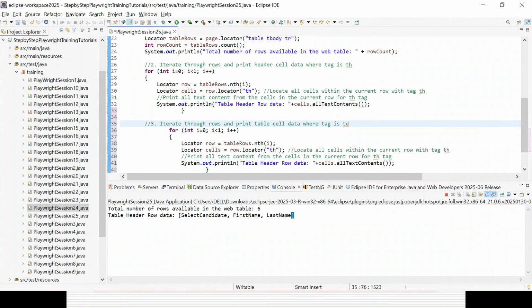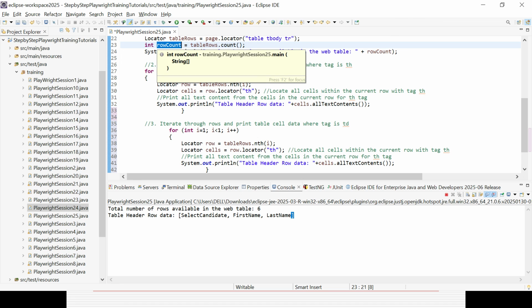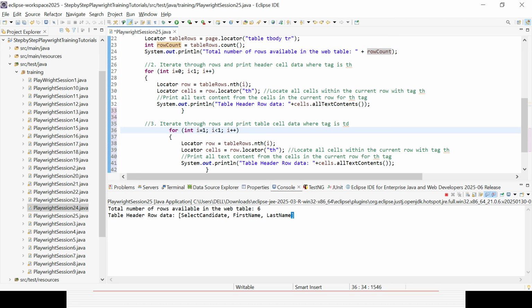So here, because i equal to 0 is already for the header, it will start with i equal to 1, and it will go till i less than the row count, whatever row count was available. Because I am starting with i equal to 1, in case the row count is 6, it will go up to 5, so i less than 6, i plus plus.